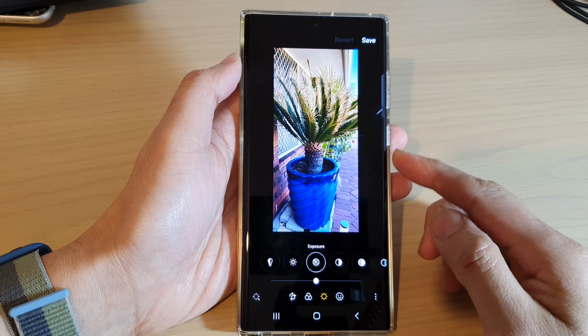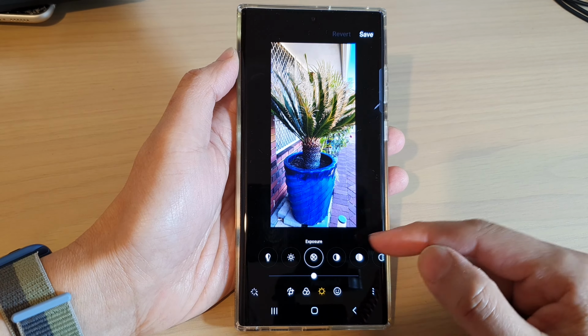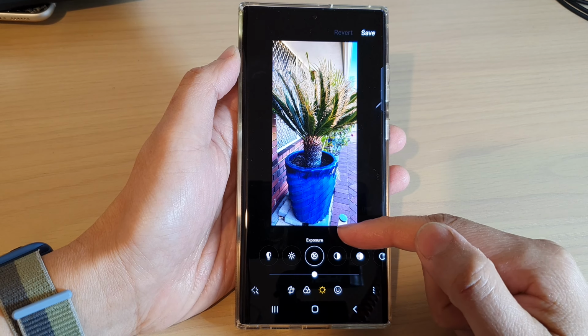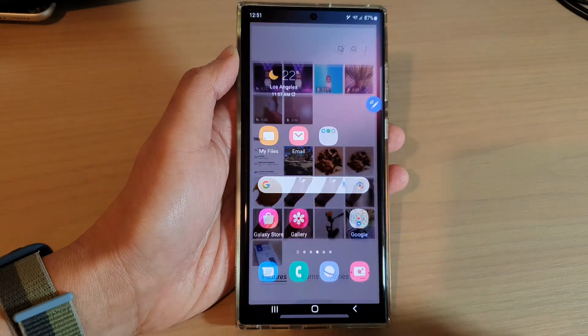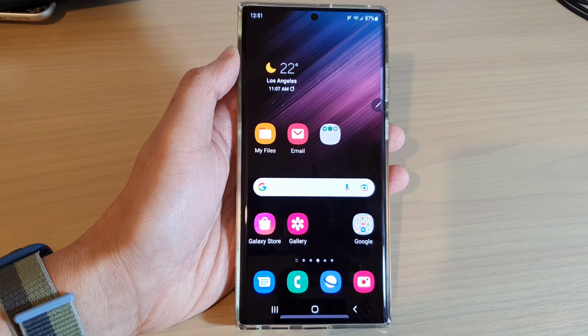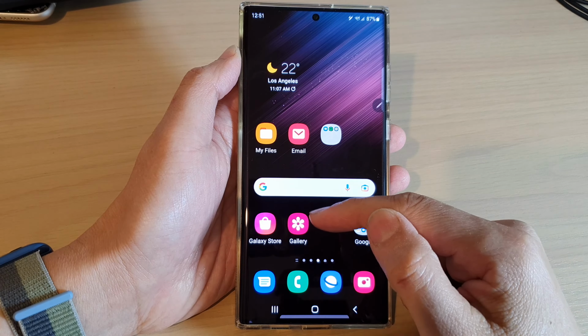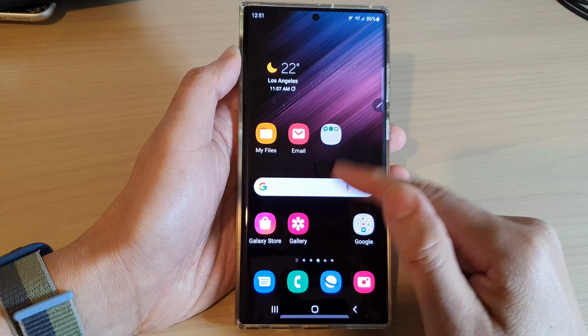Hey guys, in this video we're going to take a look at how you can increase or decrease the exposure in a photo on the Samsung Galaxy S22 series. First, tap on the home button to go back to the home screen. And on the home screen, open up the Gallery app, or you can open it up in the app screen.